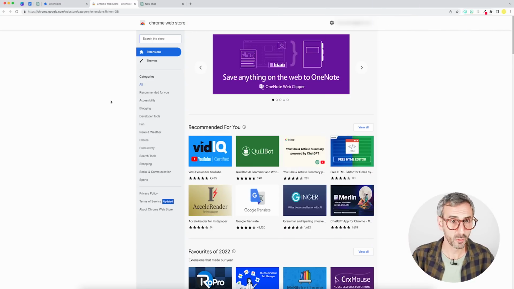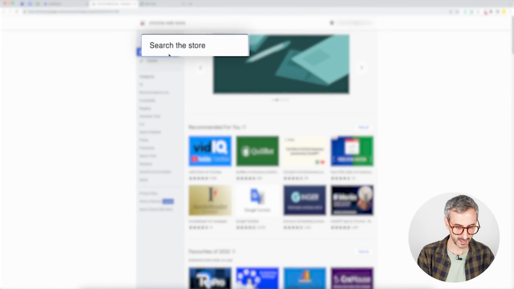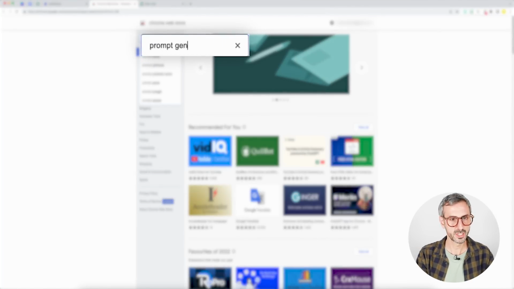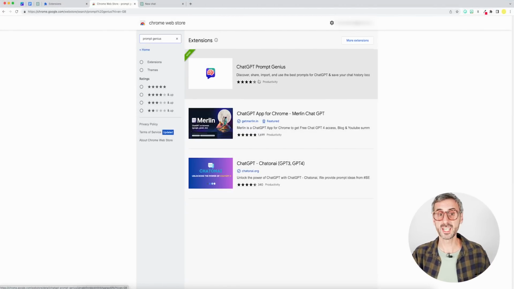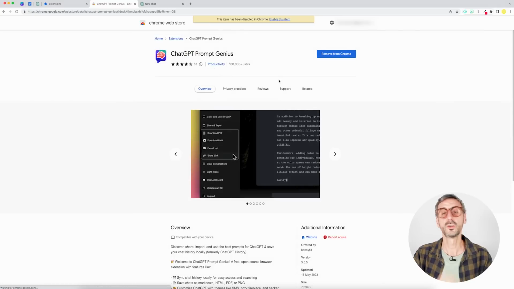So back to our Google Web Store right here. I'm gonna use the search box again and type in Prompt Genius. There you go. It's gonna be the first one right here. It's called ChatGPT Prompt Genius. Discover, share, import, and use the best prompts for ChatGPT. So you need to click on that.